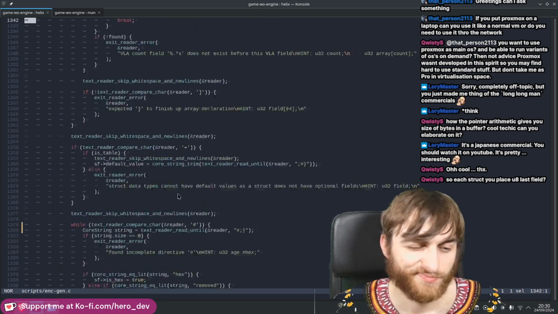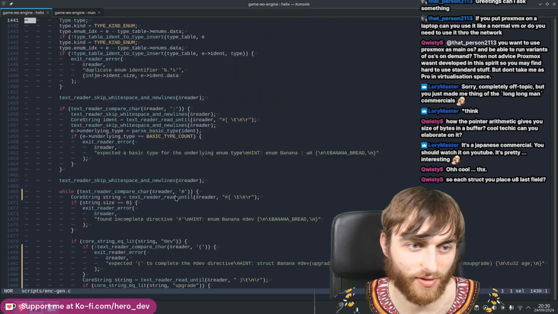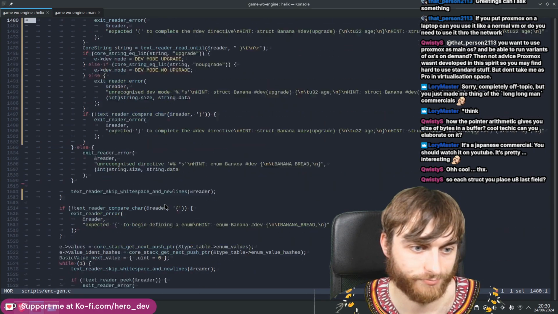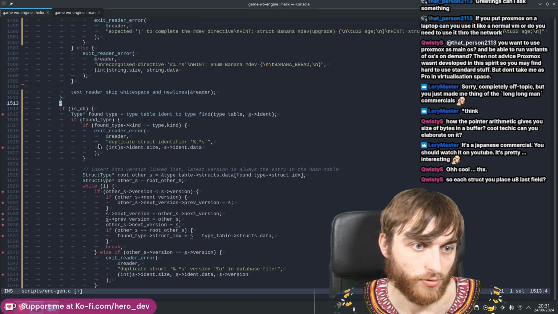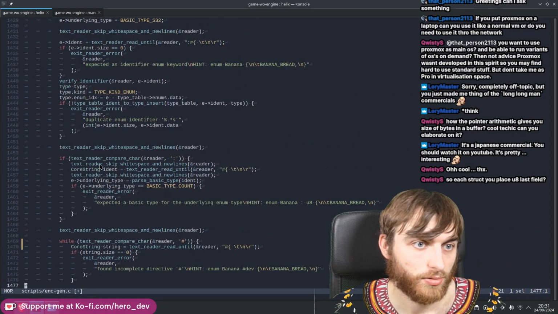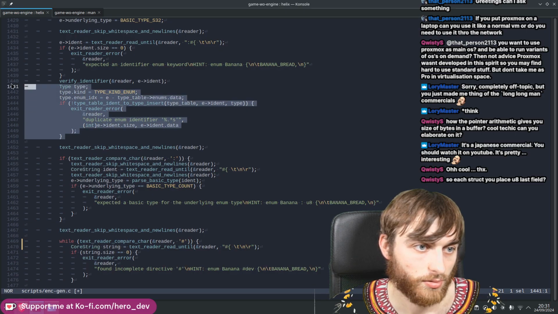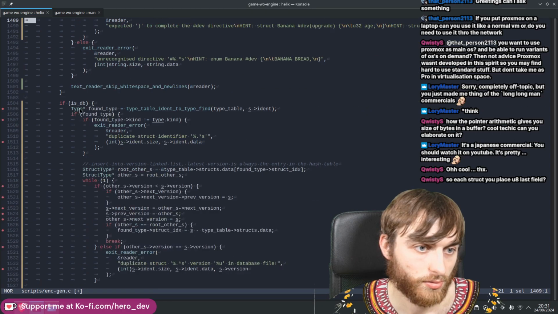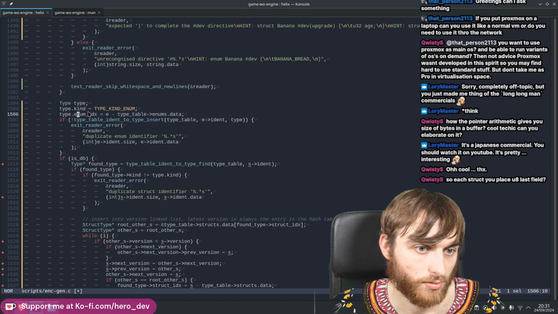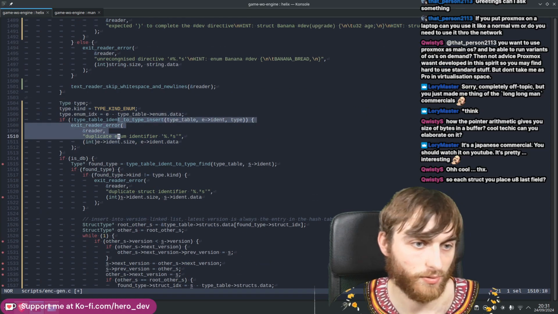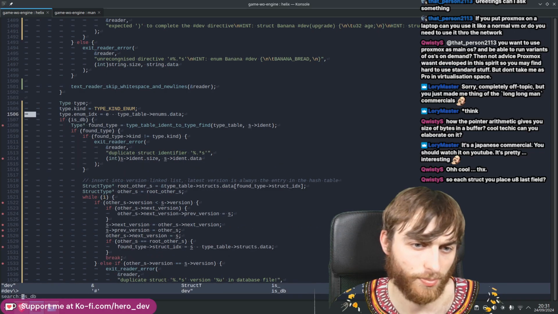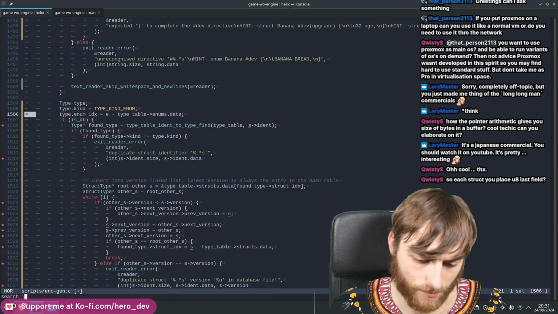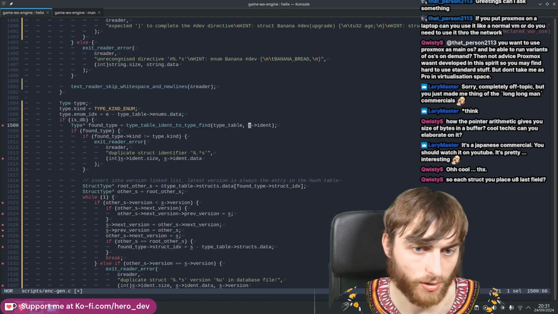Yeah, it would kind of be nice if you can share some of this stuff, but you know. Right, we just got to change out struct for enum. So we've got to replace start of word boundary s with e.